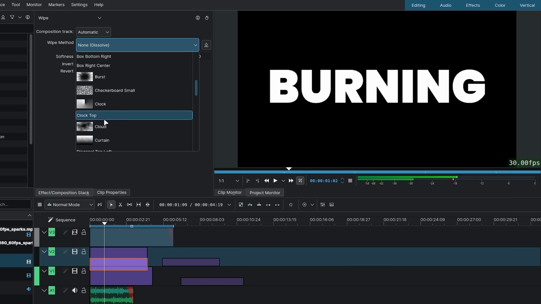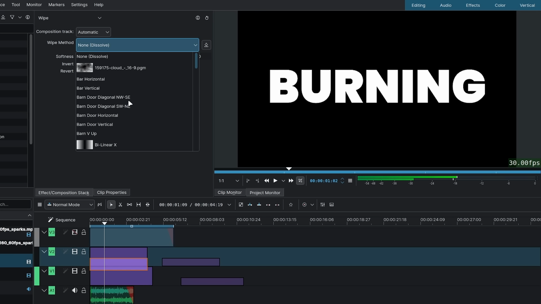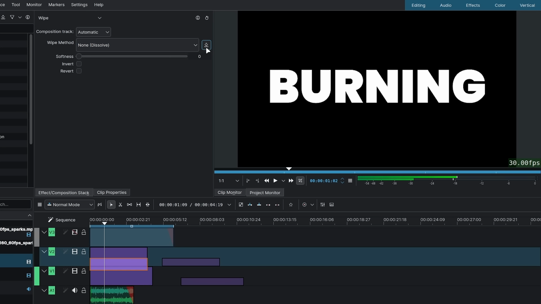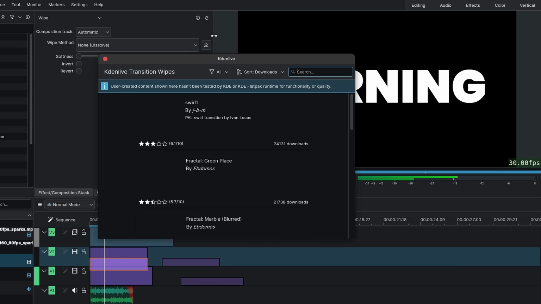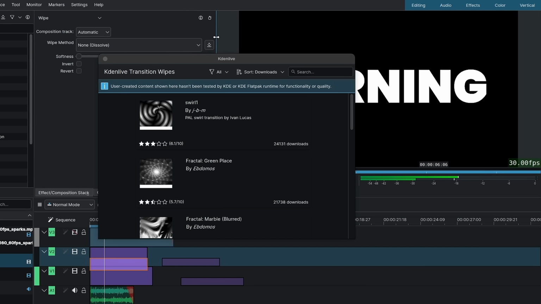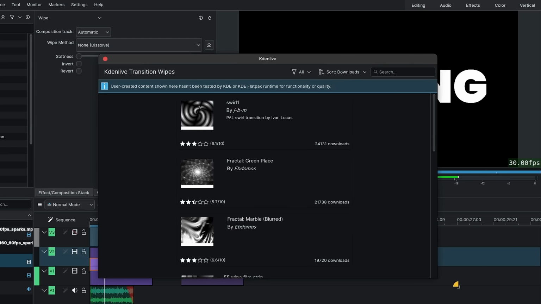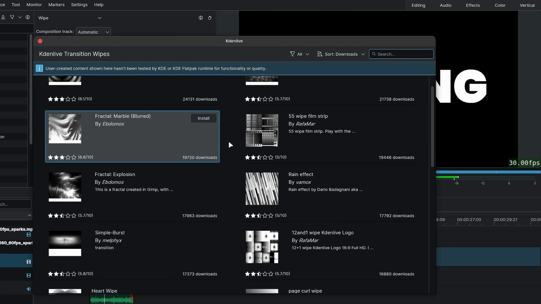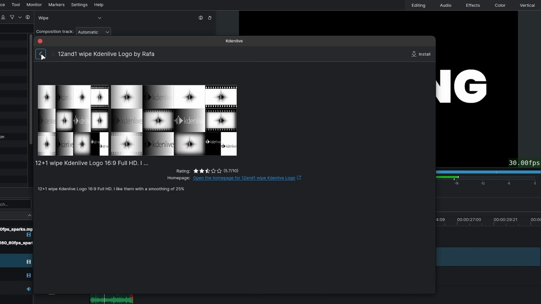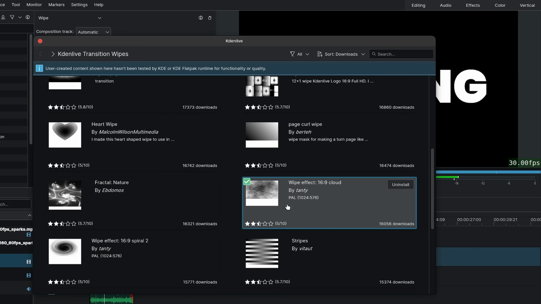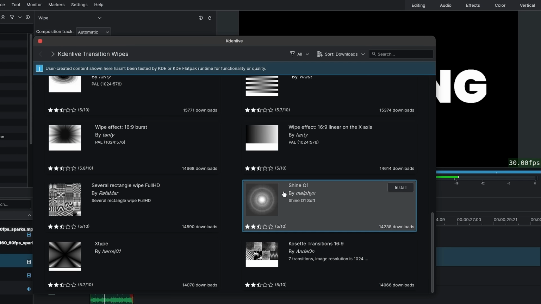There's clouds right here, but I'm actually using a custom one. So if you click on this download button over here, this little down pointing arrow, if you don't see it, just expand the panel so you have enough space. And we get this little floating window, and in here you can download additional mats for your transitions. So there are quite a few options to pick from. And all I did was grab the wipe effect, the cloud one over here, which is, I think, the same as the one that's already installed by default. But this is to show you that you can create custom mats for Kdenlive.